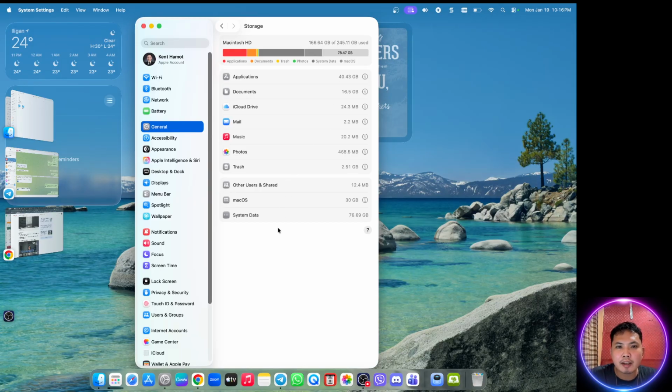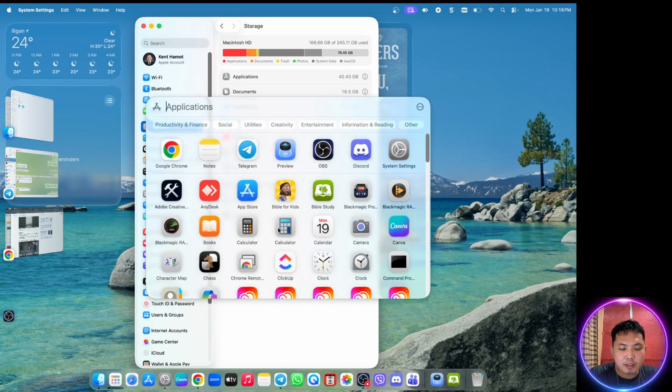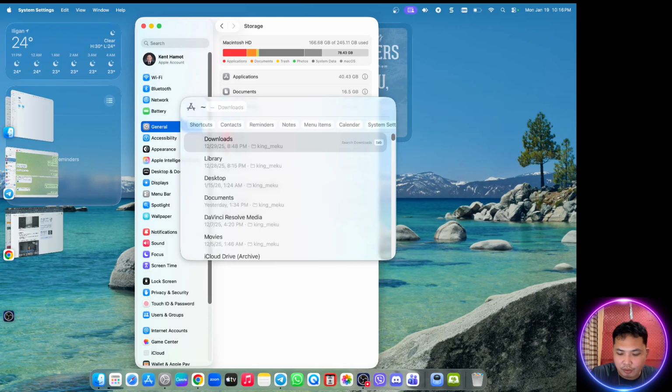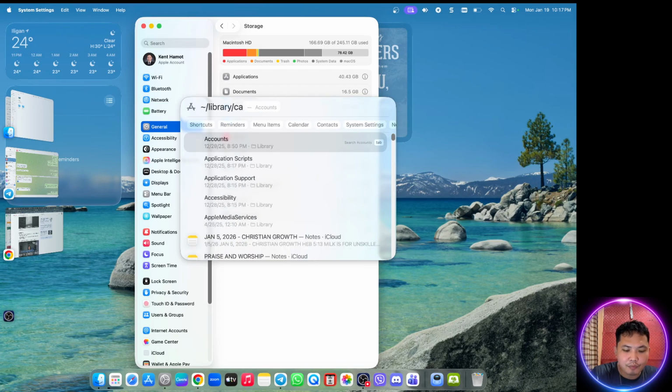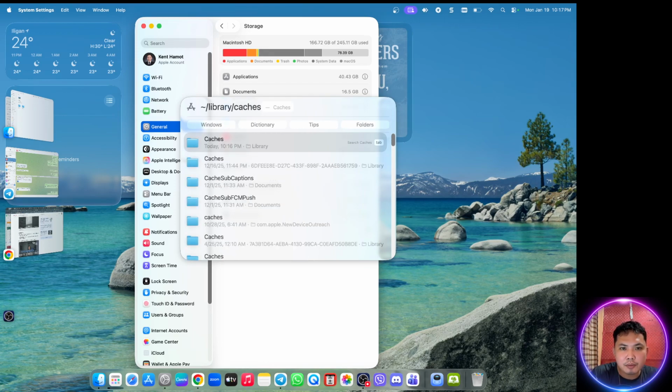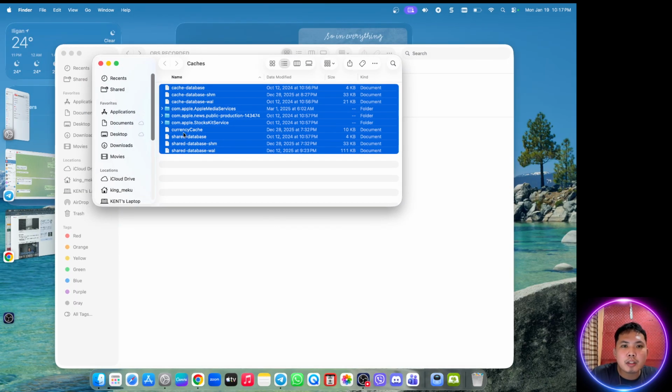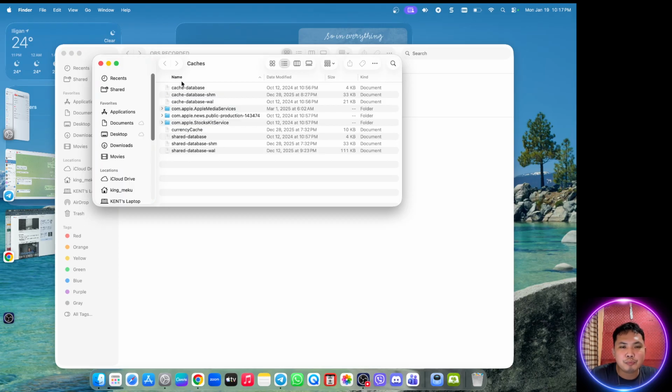But in order to do that, guys, we just have to go to our application and search this one. Okay, so library slash caches. You just have two tabs. These are the files that might not be important anymore, but you need to be cautious about deleting files because they might be important. It might be part of the system on MacBook.